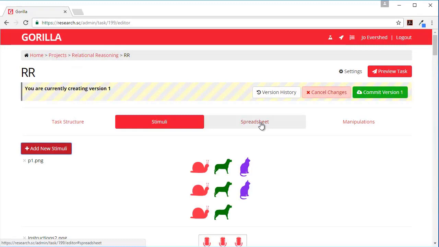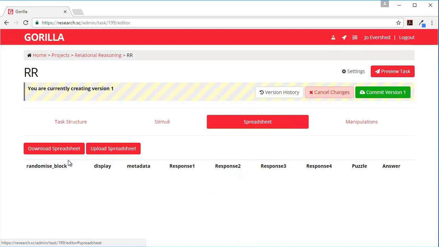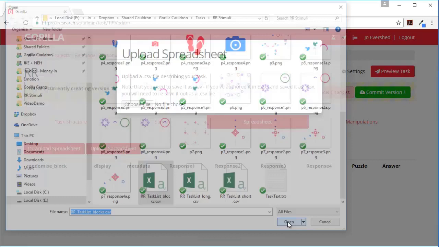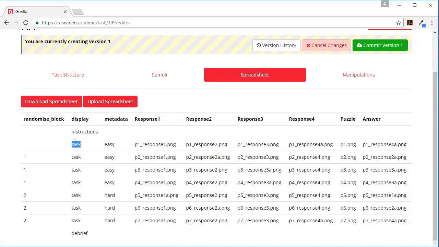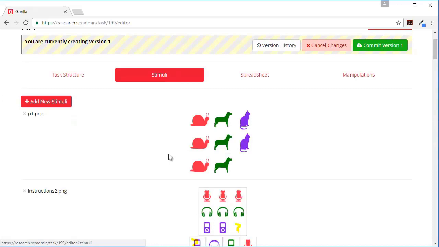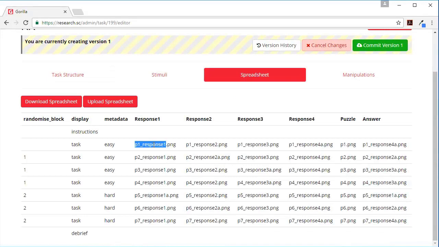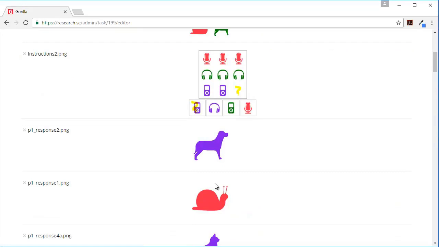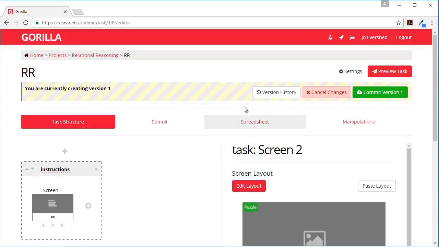So this image here is puzzlep1.png. And let's also upload our spreadsheet. Now what this spreadsheet says is first show the instructions and then show a task, and in the puzzle area show p1.png, which is this image, and then in response one show p1response1.png, which is this one. And that's what's going to be shown in this area. And so on and so forth with the spreadsheet.